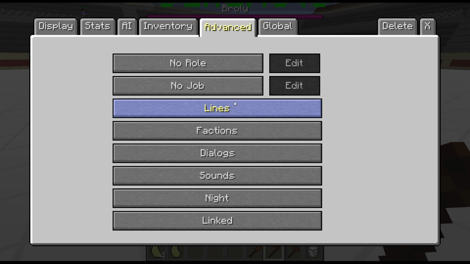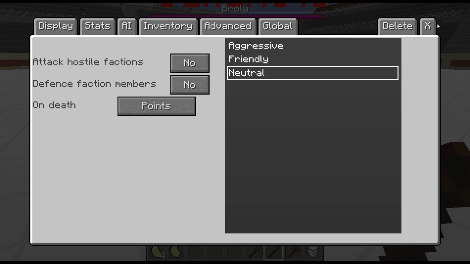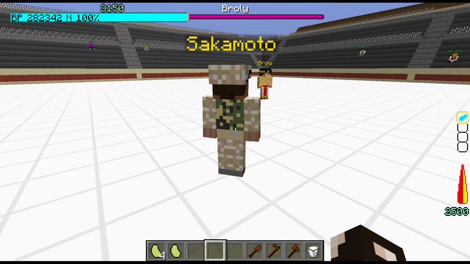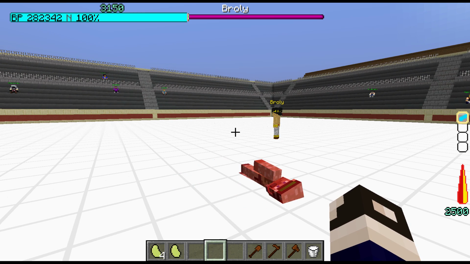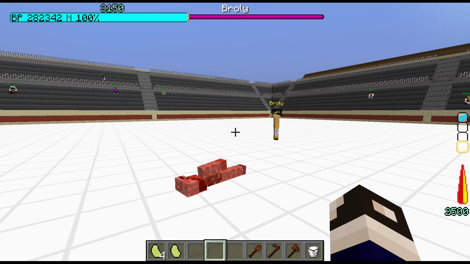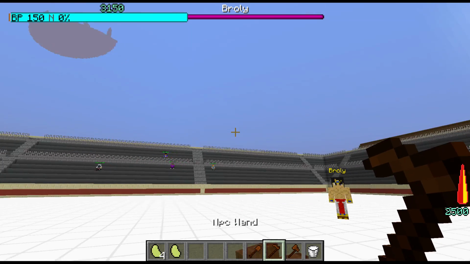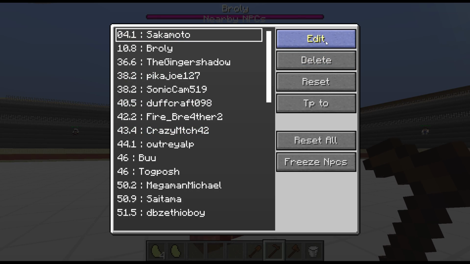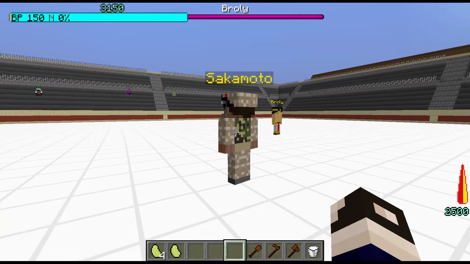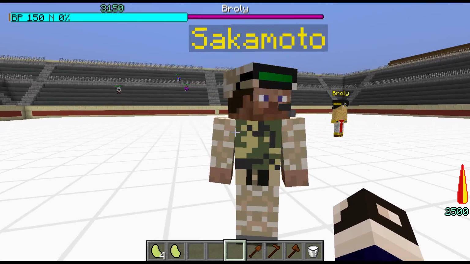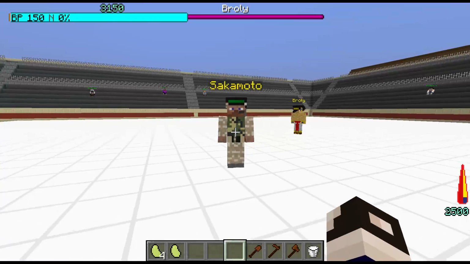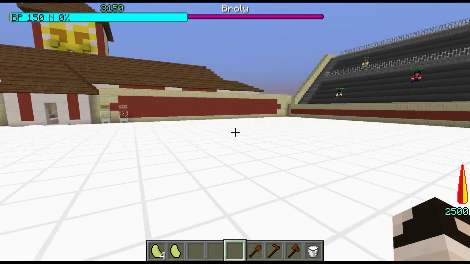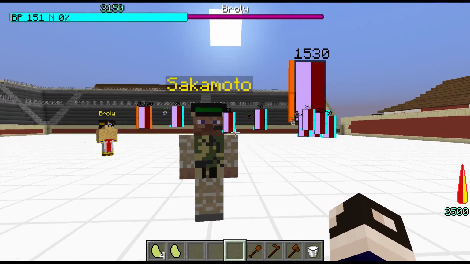Let's see, his role lines. No, I think it's faction. I want to set his faction. Here we go. Neutral. All right, I believe I'm in creative probably, but anyways, here we go. Okay, he could not handle that. All right, here we go. So I can't really see his health. Give me a second. All right, here we go. Now we can actually see his health.